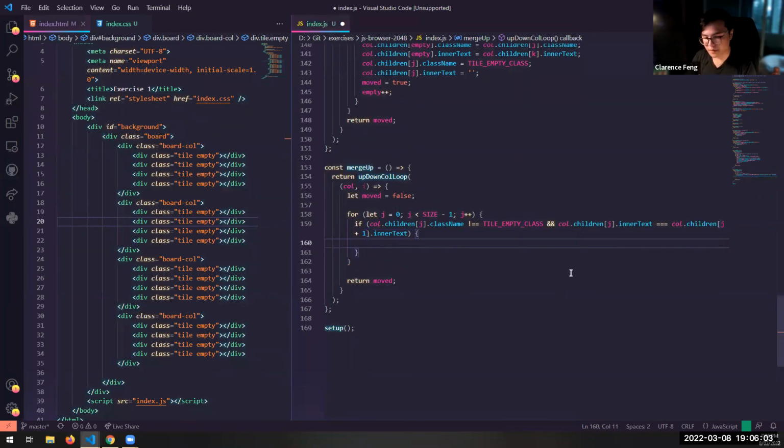Then what we do is we multiply the value, because it's a merge. Even though they're adding together, they only add together when they are the same value, meaning that it's essentially doubled. So we can just double it. That means all we need to do is access the value of our current column children j and just multiply by 2.